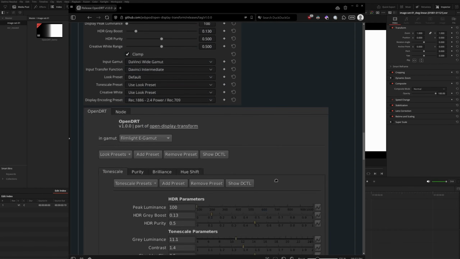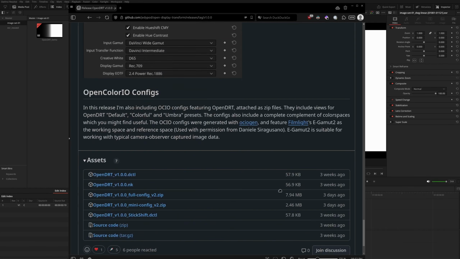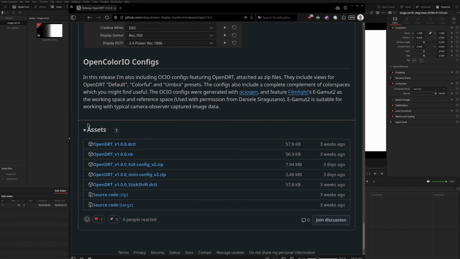And if we go down here, we can see a few screenshots, and then there are these files in the releases. So what we can do is download these files, and I will walk you through how to do a basic installation and usage in DaVinci Resolve and in Nuke.